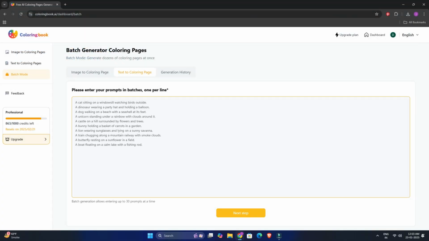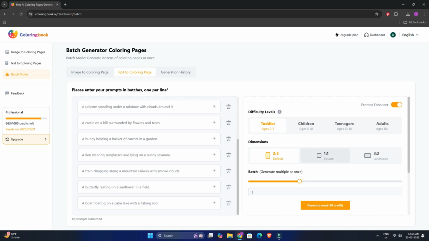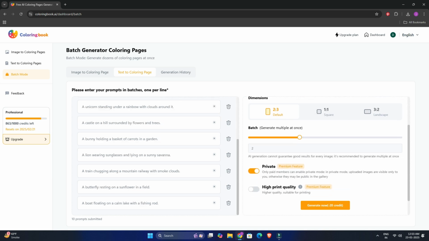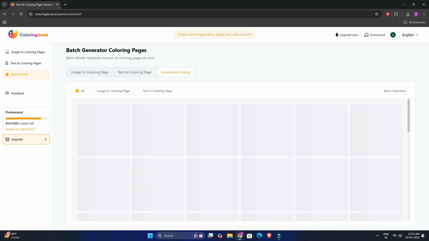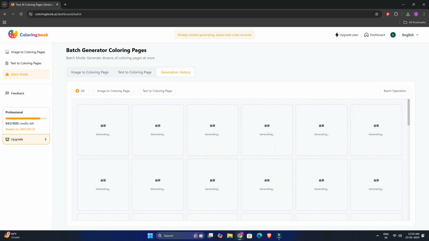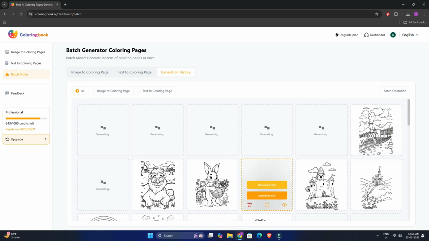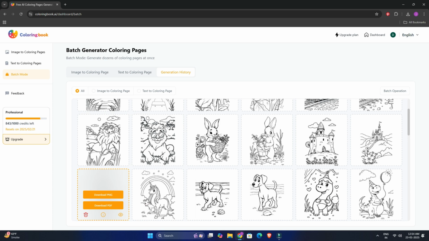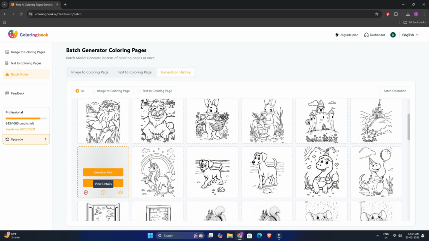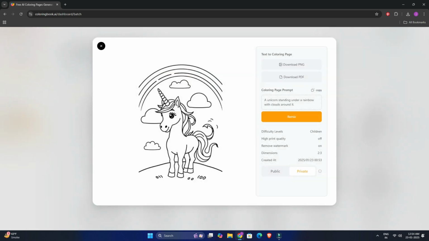Click on the next step and scroll down to select the difficulty level and dimensions. After adjusting the settings, click Generate Now. Wait a couple of seconds, and you'll see the AI tool generate amazing coloring pages based on your prompts. Now choose the best coloring page and download it in PDF or PNG format.